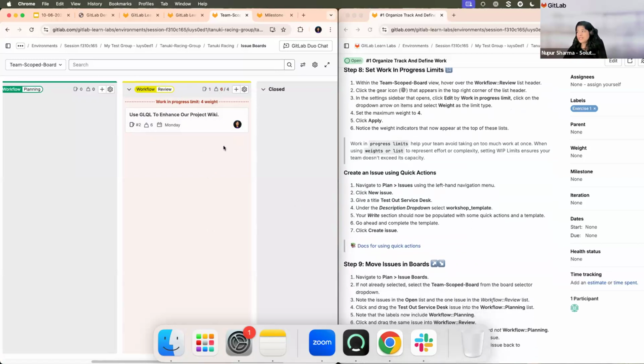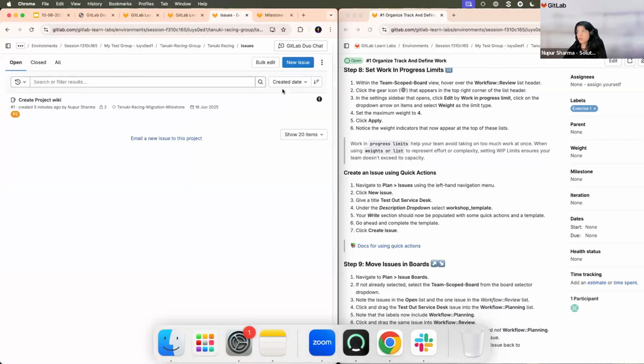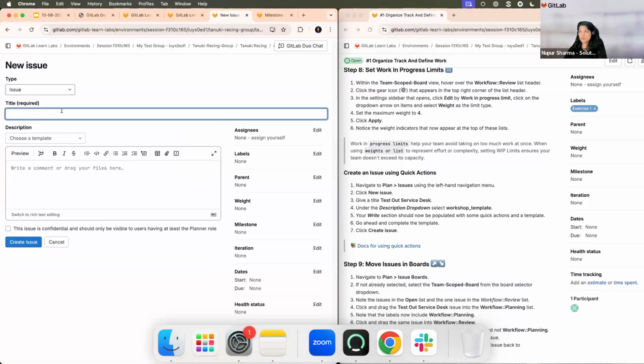Then you can also create issues using quick actions. Let's see how that looks. So we have created 2 issues. We saw how that looks on the board, and also we limited our work in progress. Now, another way of creating an issue is quick action. So let's go and create a new issue. I'll put a title for my issue. I want to test out the service desk capability, so I just write test out service desk.